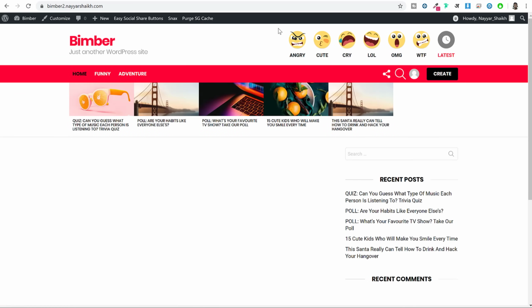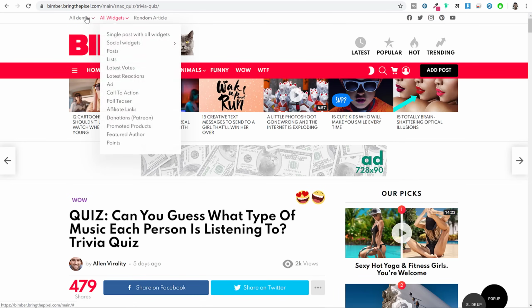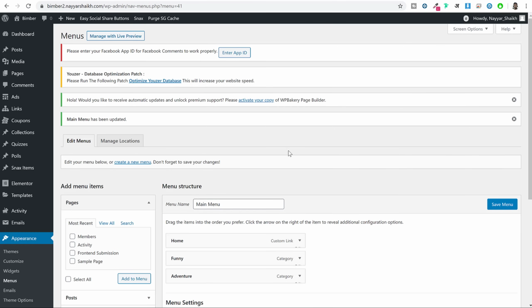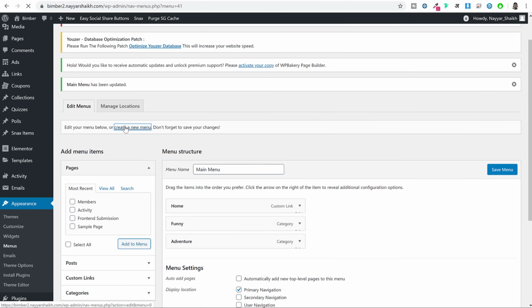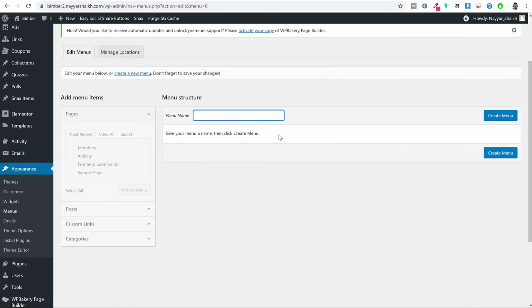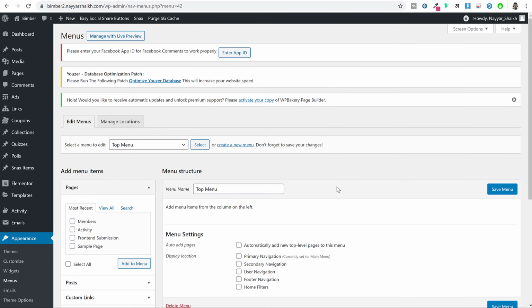All right. Now let's do one thing. We have to create more menus. The second menu is this menu that you see at the top. So if you want to create a menu for this as well, this is your secondary menu. You can do that. You can again come back over here and click on create a new menu. Now again, just name it anything you want. I'll name it top menu. You can name it secondary menu, however you want to name it. I'll just name it top menu. Now what pages do you want to display in this menu?